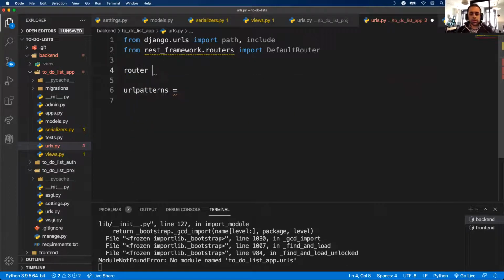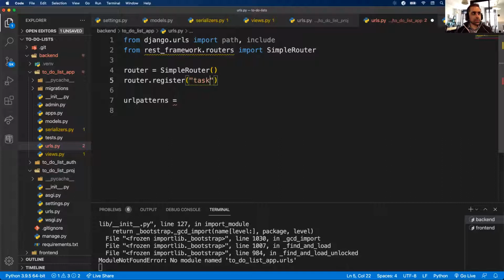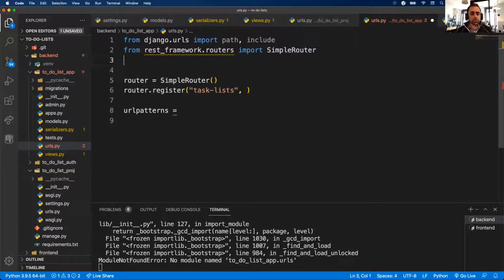Router equals, let's actually use simple router. I think the documentation said it provides some extra URL functionality compared to simple router, but I don't remember specifically what it was. Yeah, for now I'm going to go with simple router. If we actually need more functionality, we can always switch that later. So router.register. And let's see, we want task lists as our base name, or as our URL base. We need to provide the view sets that work with these URLs.